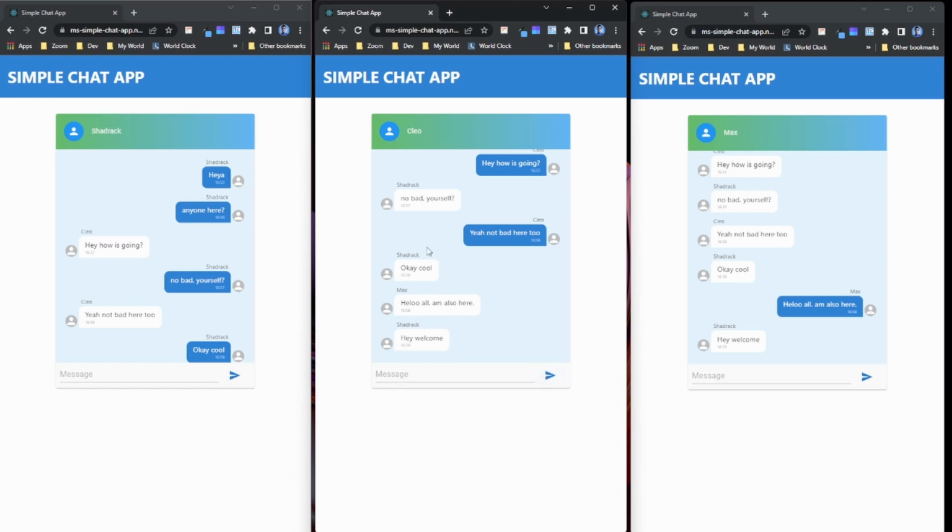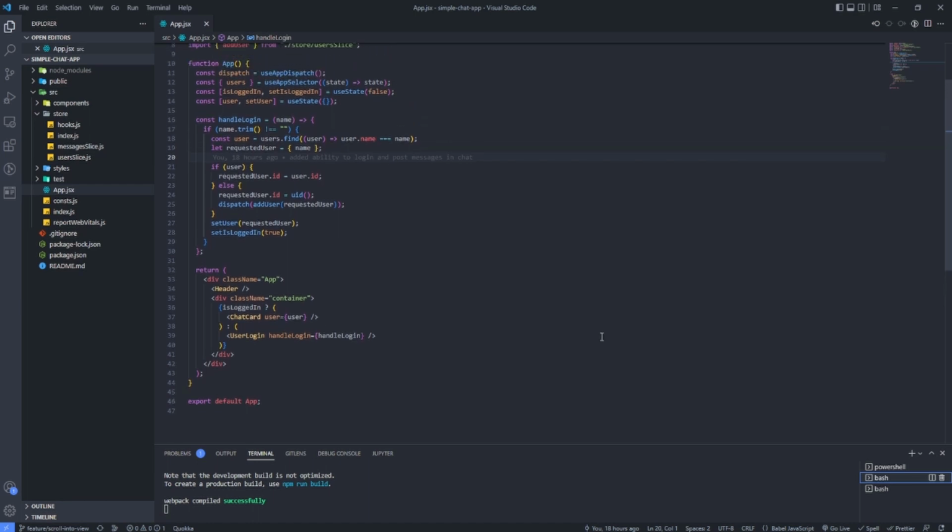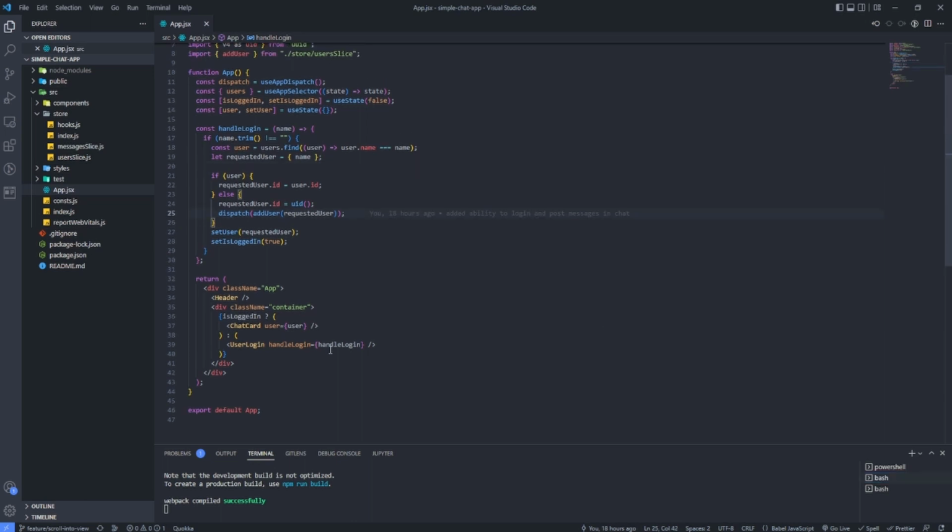Let's jump into the code. I think it's going to give you an idea how a real chat application works, so that you have a fair knowledge of how you can use this idea to create a better chat app if you want. I'm using Visual Studio Code.